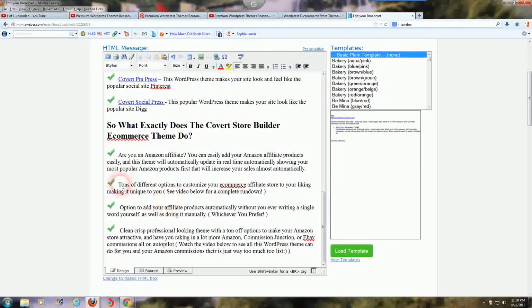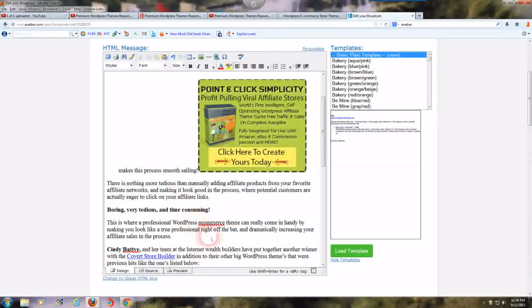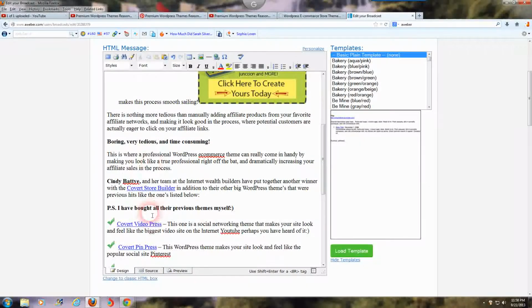And you can do that wherever you want in your email broadcast. You can make a clickable link wherever you want using the same philosophy. Say I want to make one here. I just highlight this, where it says a professional WordPress e-commerce theme. I want to make that clickable.